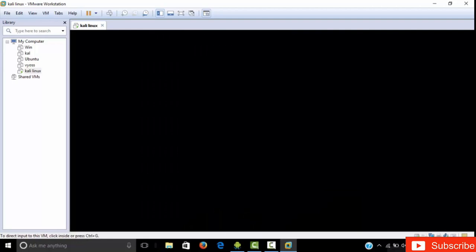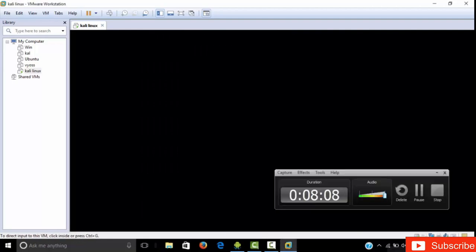So this is how you can create the Kali Linux. You can install Kali Linux in your operating system.